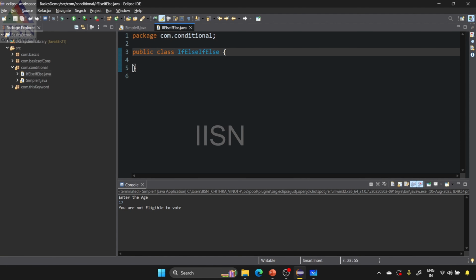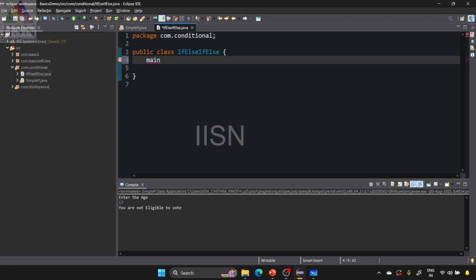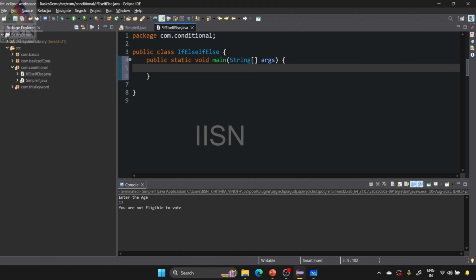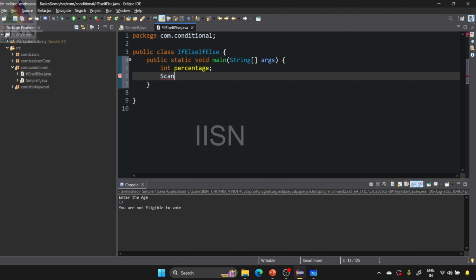So first what we are going to do, I'm just going to create a main method. Under this main method, I'm just going to create one variable which is going to be percentage. So now we have the Scanner class for reading the input from the user.